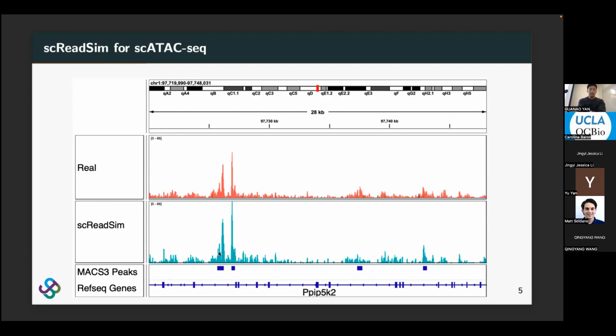So you can see here, given those ground truth peaks, we can let our synthetic data preserve the read summits across those peak regions. And also for the non-peak region, the read coverage can be distinguished from the ground truth peak region. That means we can preserve the real data's read coverage in our synthetic data. So we have the ground truth here, the peak and non-peak positions.